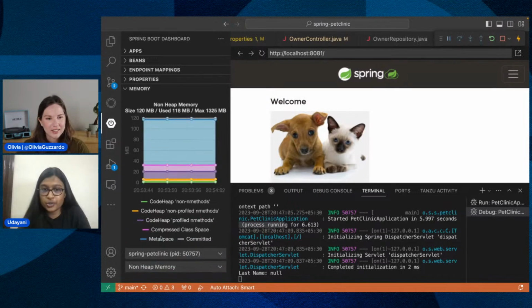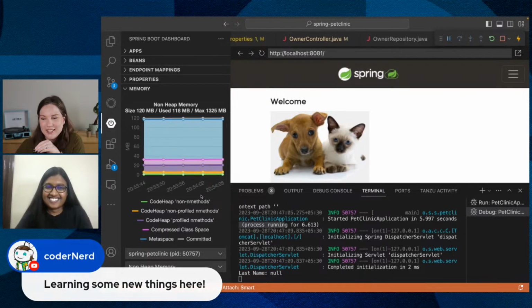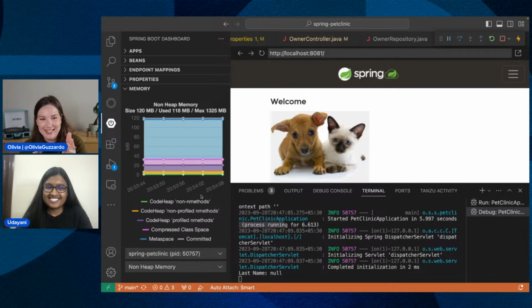And the first time I showed this to Rory, he went like, oh, what is this? Yeah, that's literally what's going on in my mind. Coder Nerd says, learning some new things here. Me too. Like, I didn't realize that this was here. It's so handy. And to be able to actually visualize it too. Yeah, right now, I'm like, whoa.